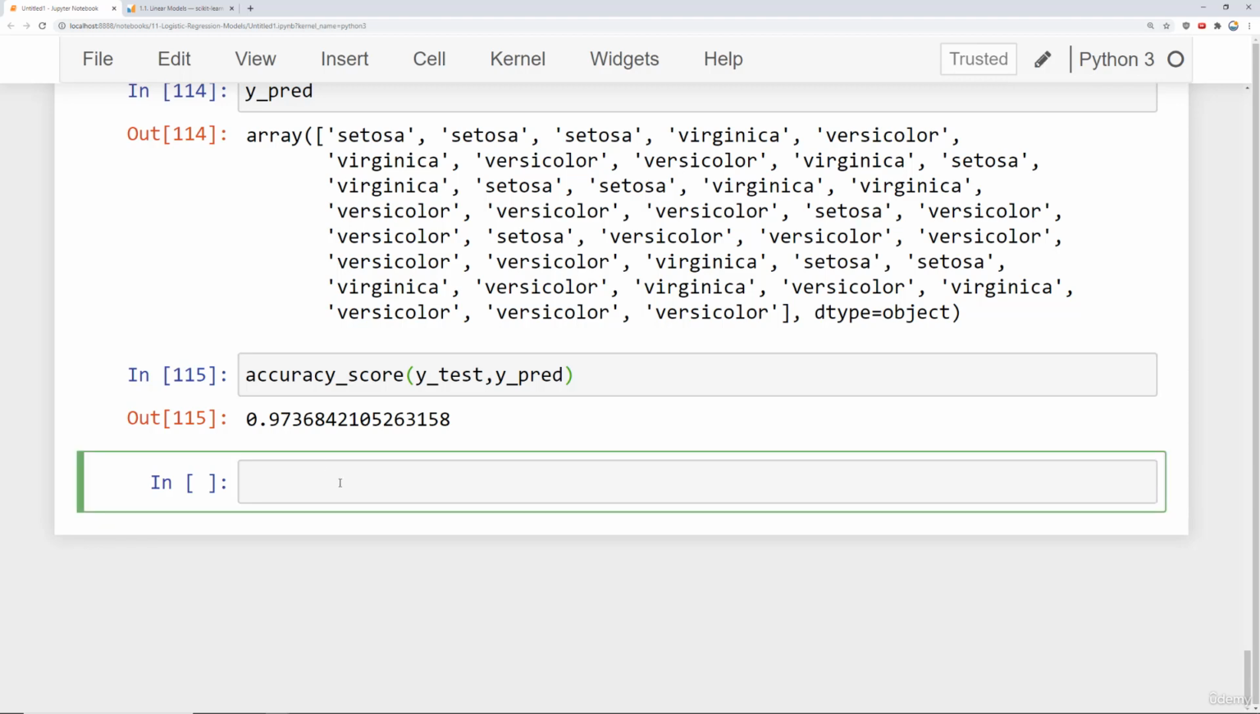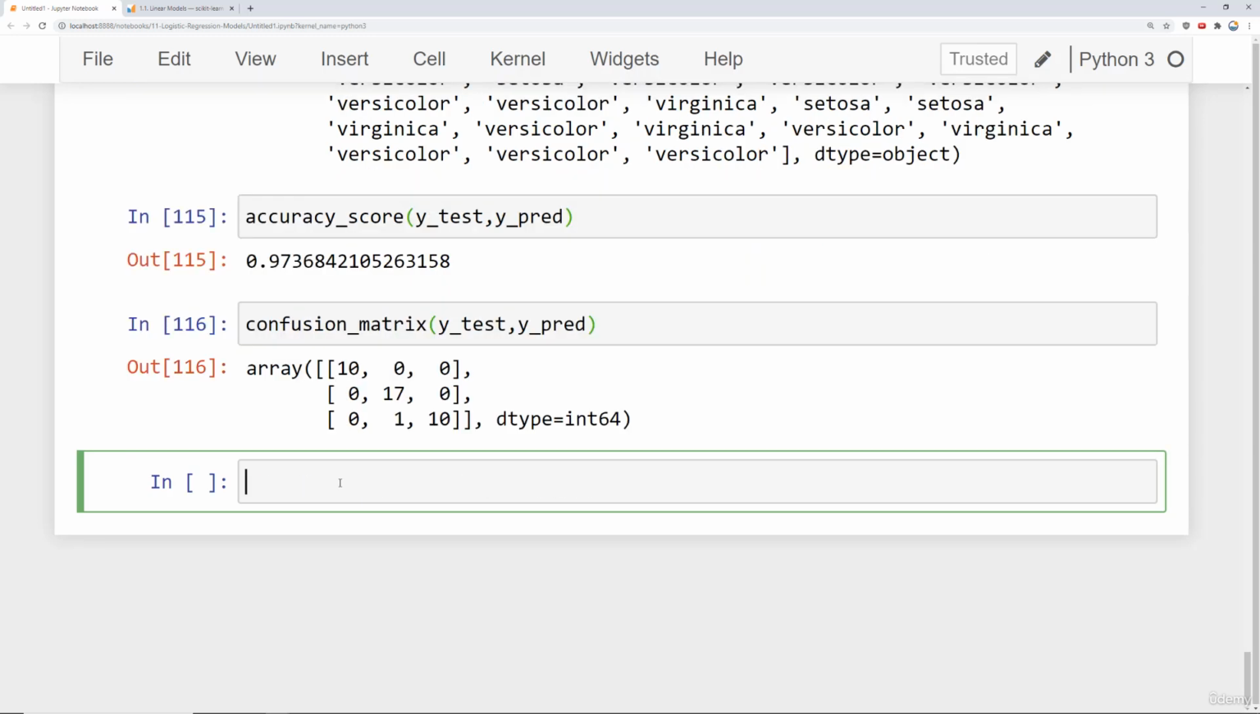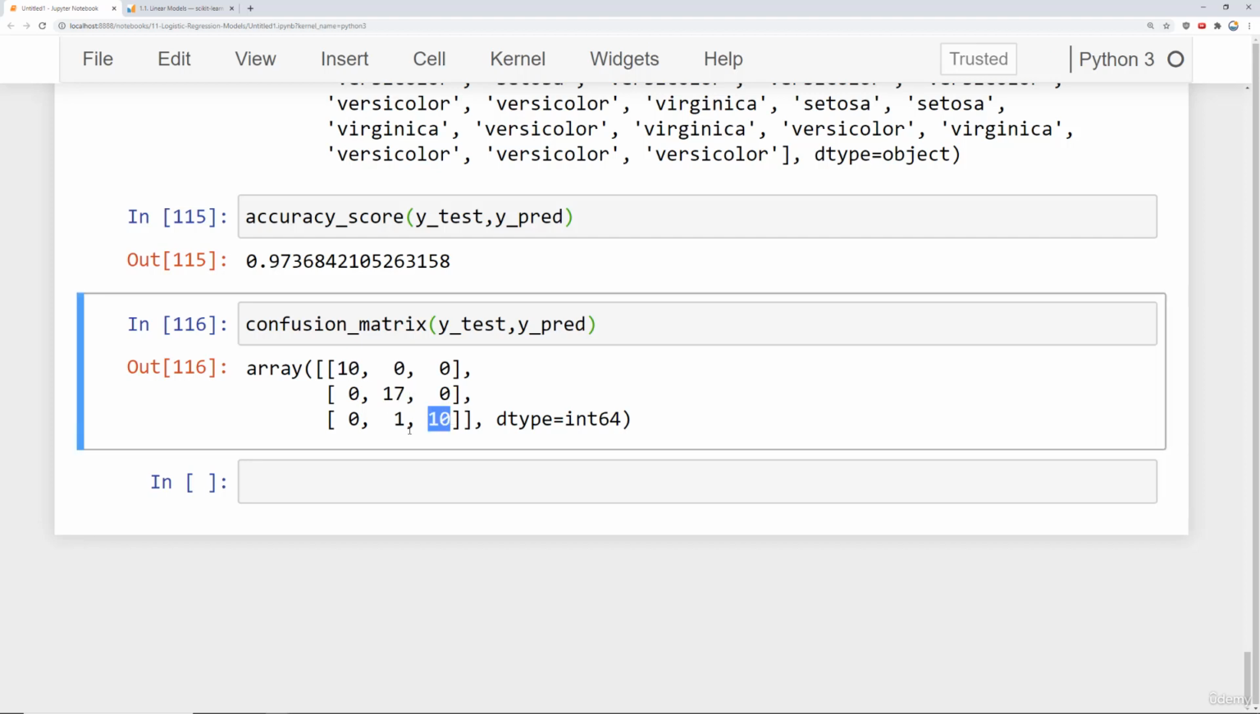In fact, if we do a confusion matrix of y_test versus y_pred, you'll notice that this diagonal essentially indicates that everything was perfect except for 1 point in the test set. So we essentially only misclassified 1 point.